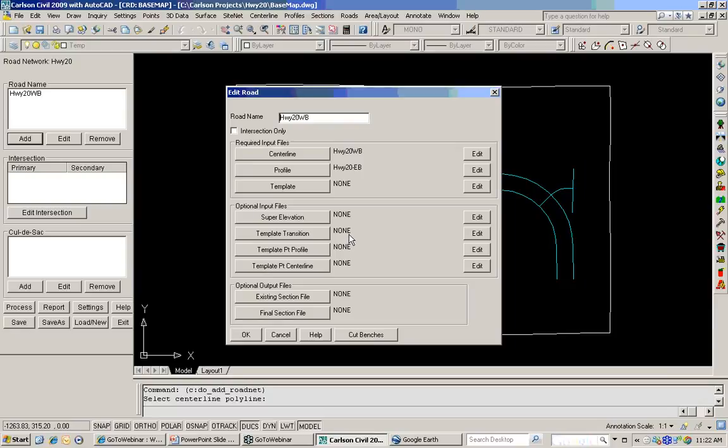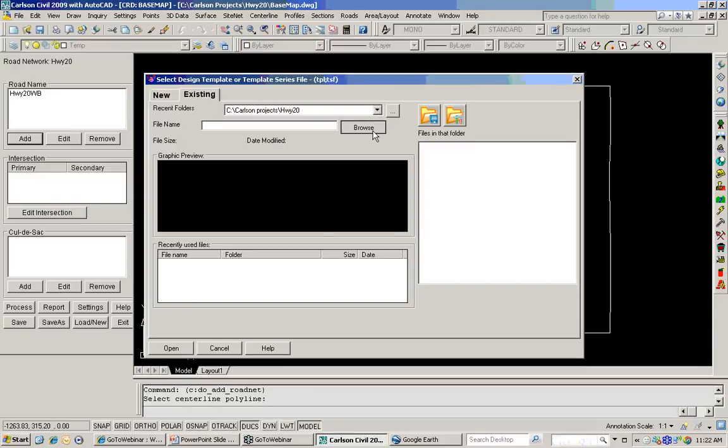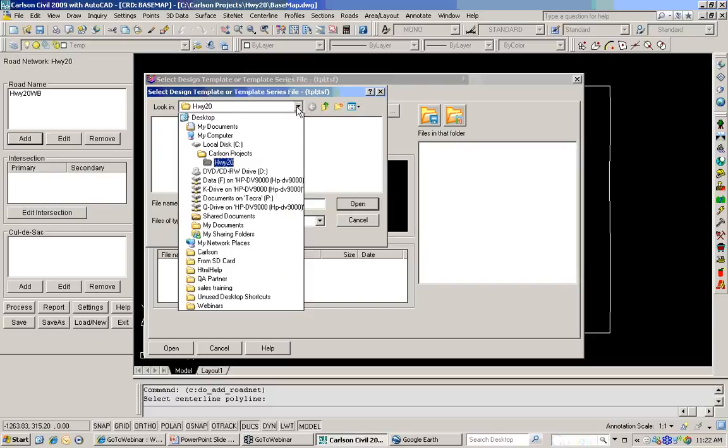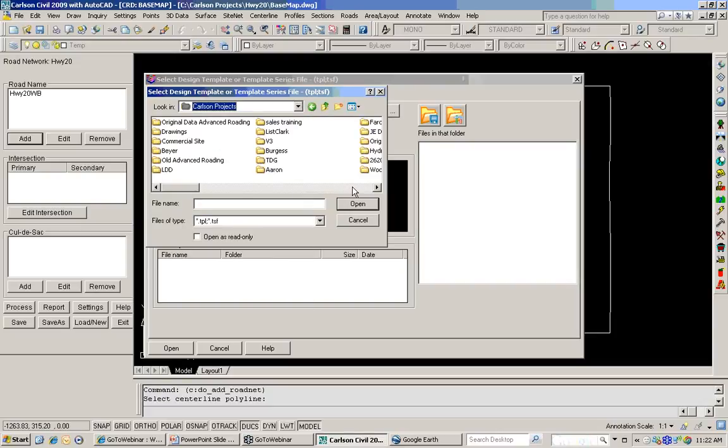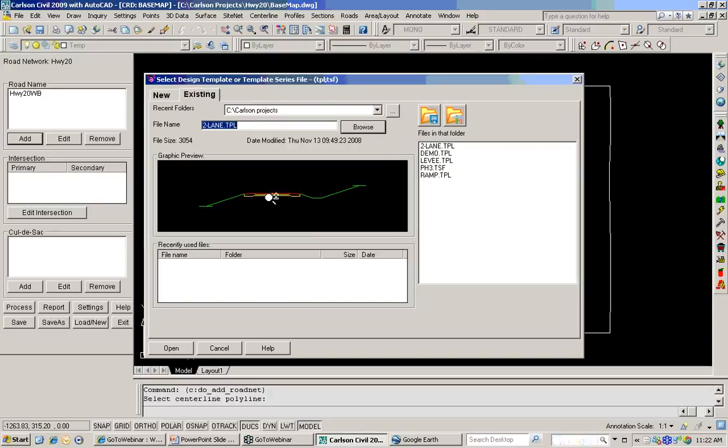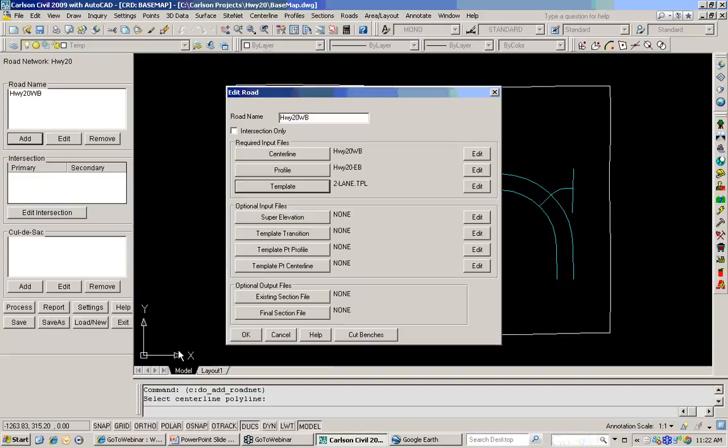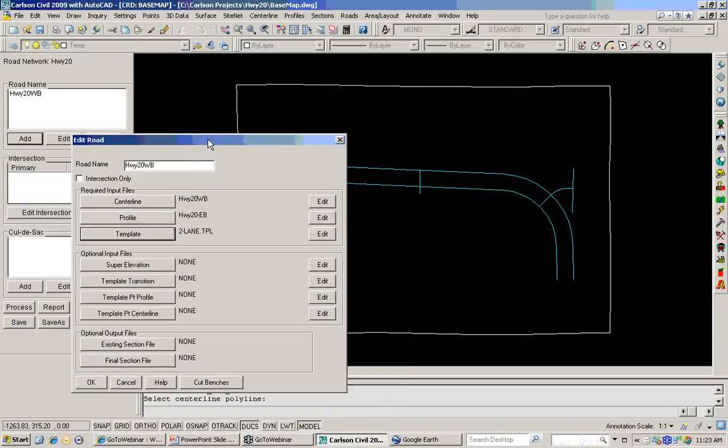And we'll pull in here a template that I've already built, maybe in another job I've used. I've got these stored in my Carlson projects folder, so I'll jump up one folder, and I have a roadway template that I want to use here called Lane. And I'll look at that in just a minute. We'll open that up.